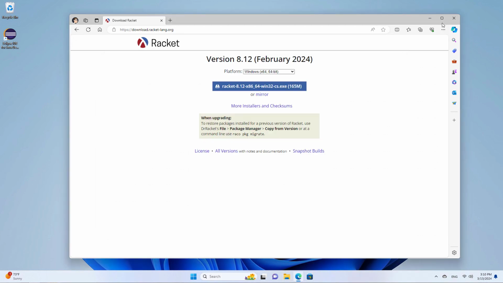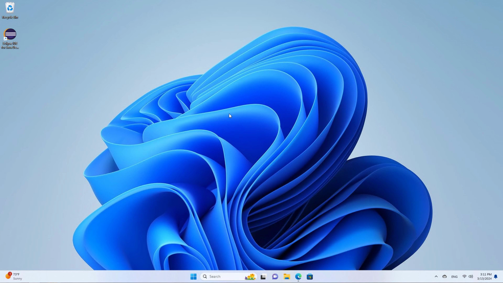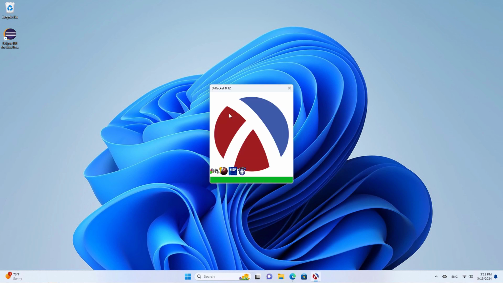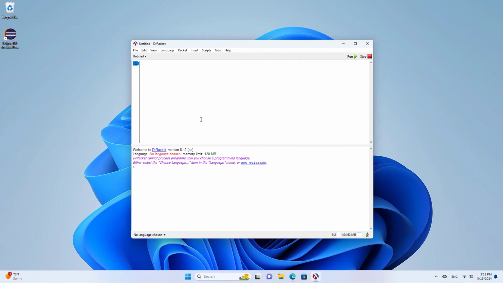I'll minimize the other apps. And now I can type DrRacket, and there you can see I have the option to run it. And so now we wait for DrRacket to open. And it looks like we are all set to go. So let's try this out to be sure that it works.